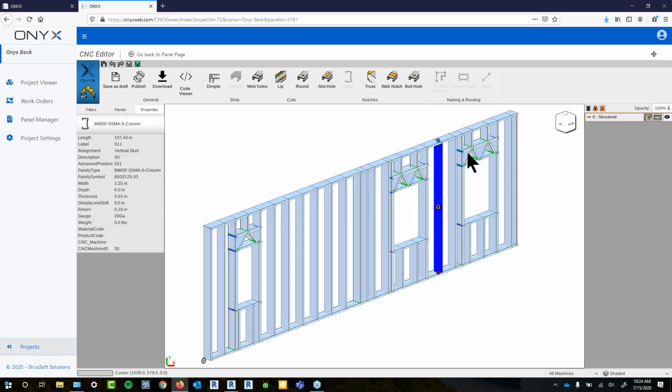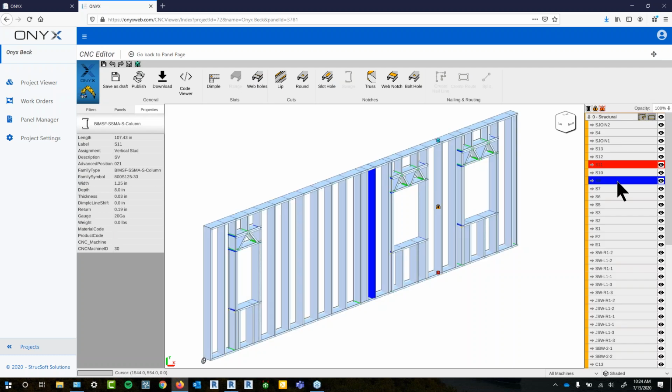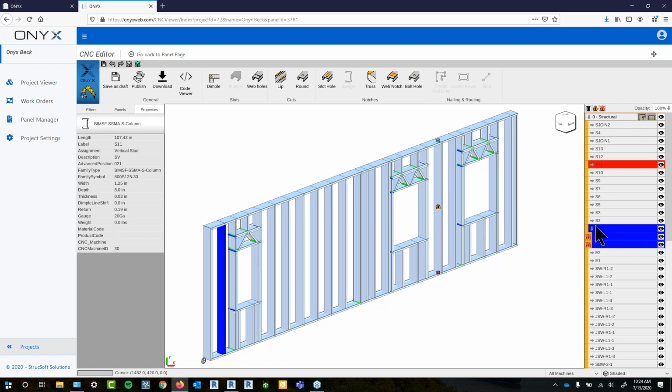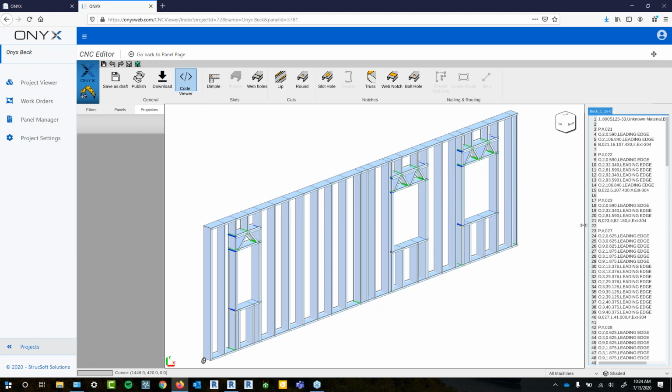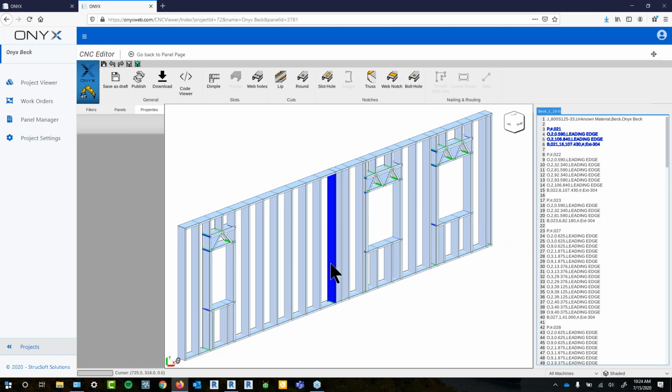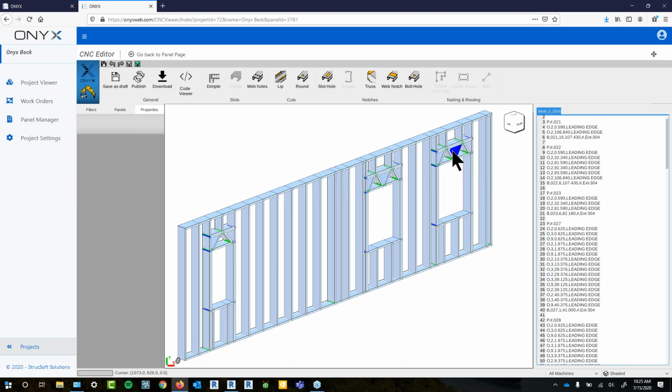So you can even individually click on the members, go into the drop down over here. I can highlight each member individually, and then it even goes one step further and will show you all of the cuts and notches again that are on that individual member. So I'll be able to see all my dimples here. And the other thing as well, super cool, is this code viewer. So if you don't want to have to start downloading CNCs and running through your notepads, this will make it 10 times easier on your eyes. You can actually highlight individual members, and it'll highlight them here in the code viewer. So super cool feature.